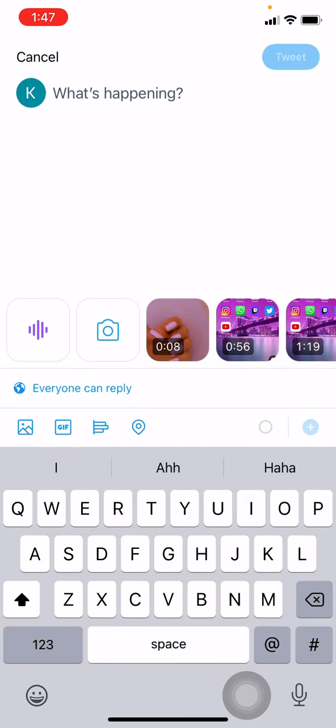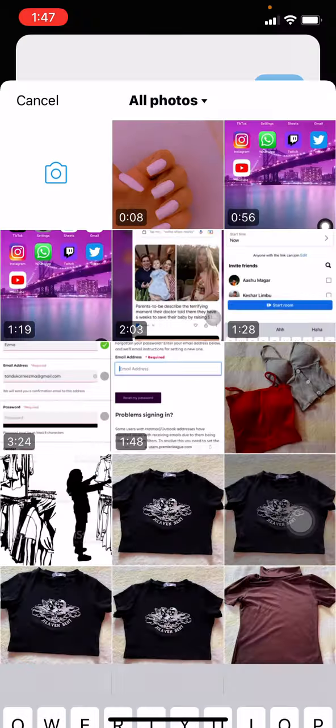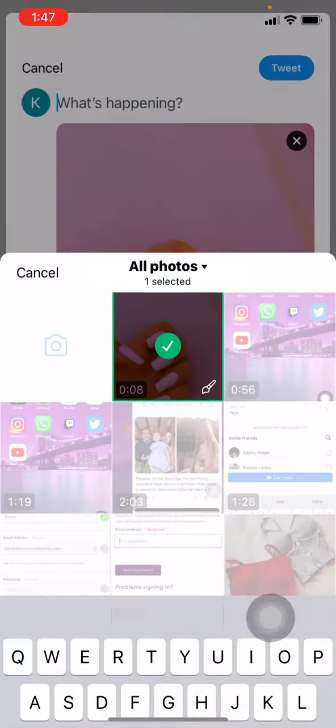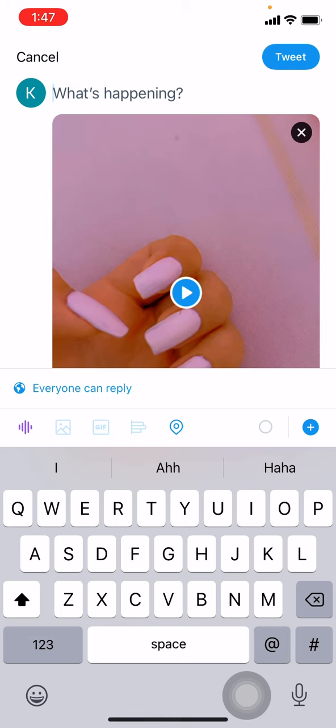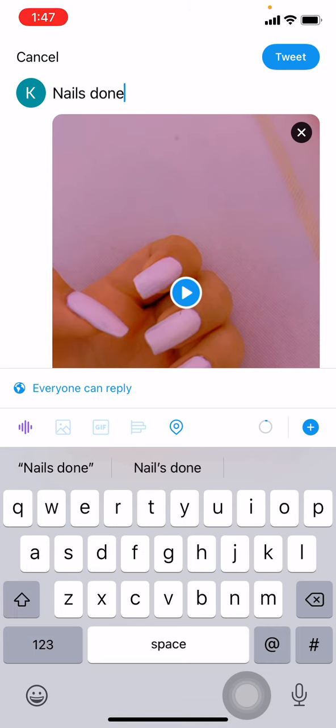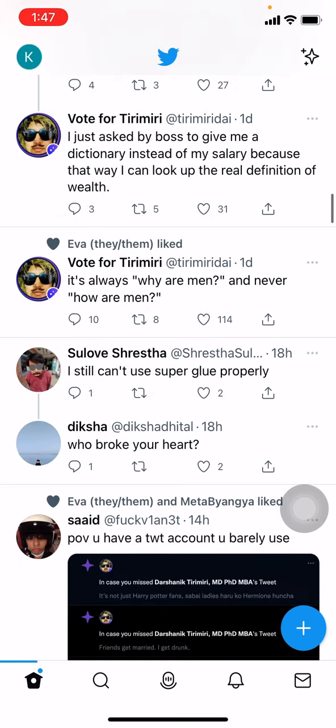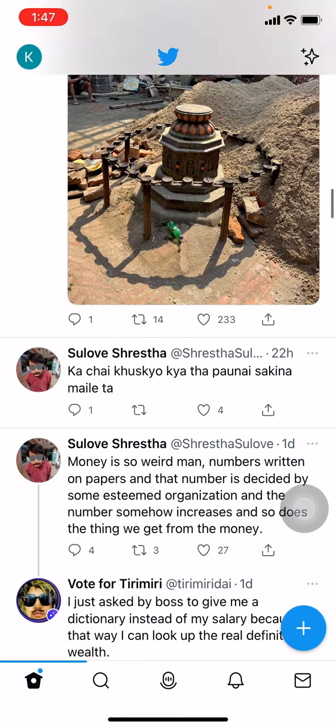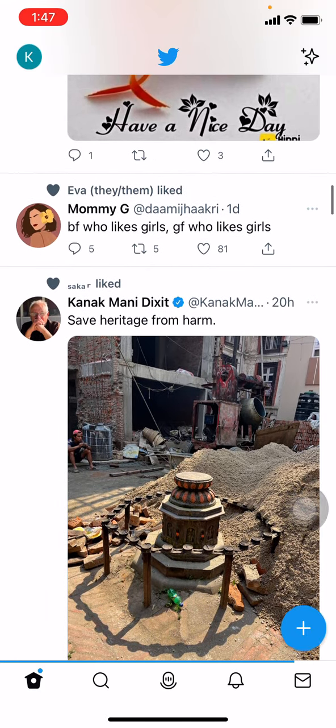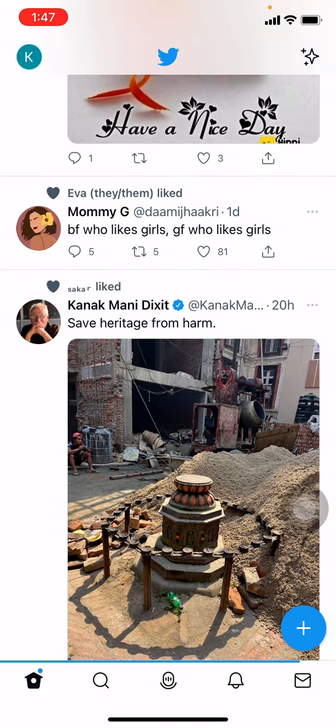Now same goes for videos. Here I will be choosing one video. Now I will be writing something about this video. Now I will be tapping on tweet at the top right corner. In this way, you can easily upload photos or videos in your Twitter account. I hope this video will help you.